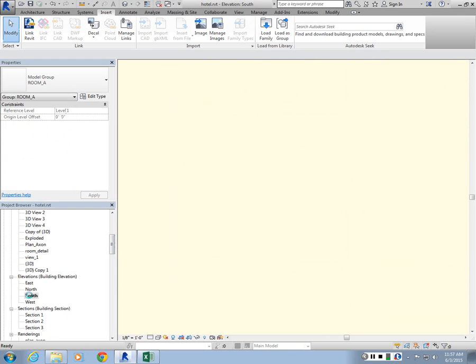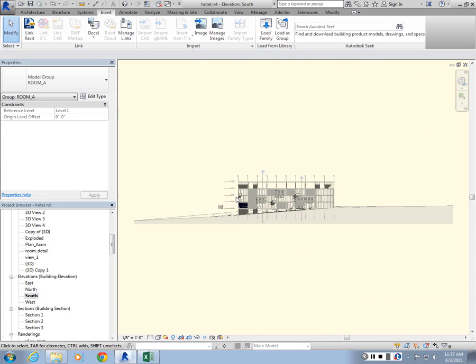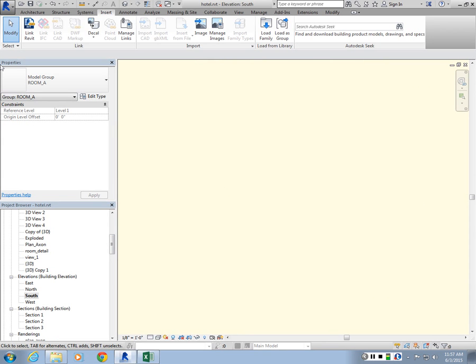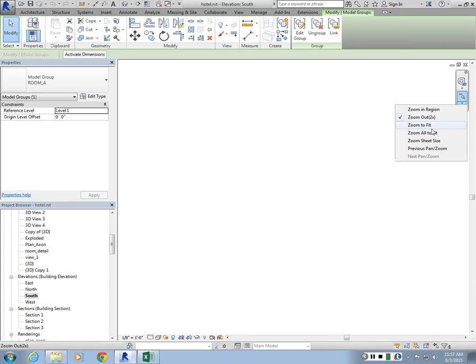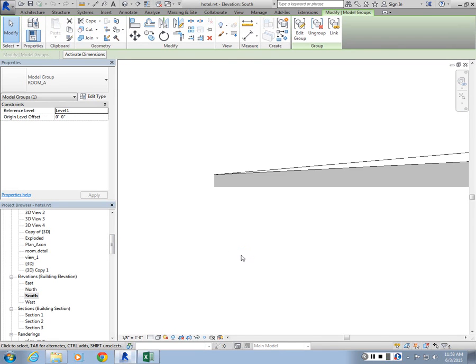Is it south elevation? I think so. It's this guy. Yeah, because it's a curtain wall panel family. Zoom out. I'm going to hit cancel for now, because it's zoomed to fit. It's really slow for some reason. Okay.